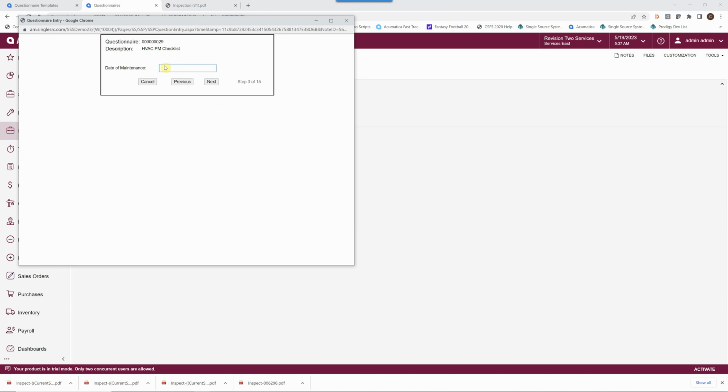Our date of maintenance, these are all required, so if I don't fill them out correctly, it's going to give me an error and not let me continue. There's my date of maintenance. I checked in at 8 o'clock a.m. I checked out at 9 o'clock a.m. Store manager.